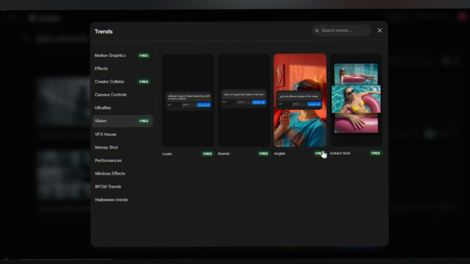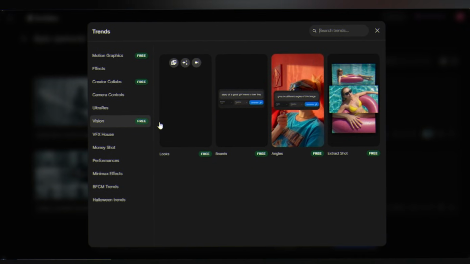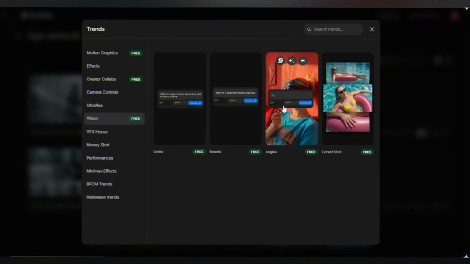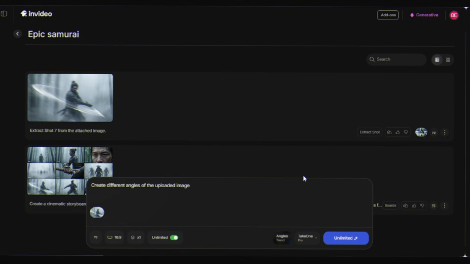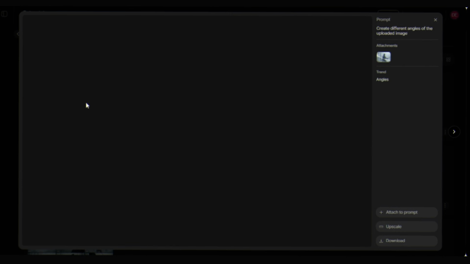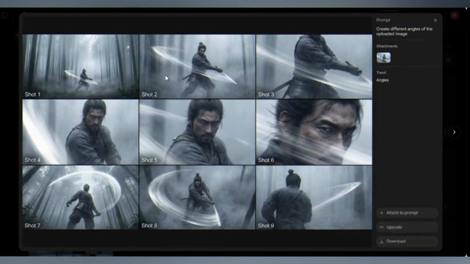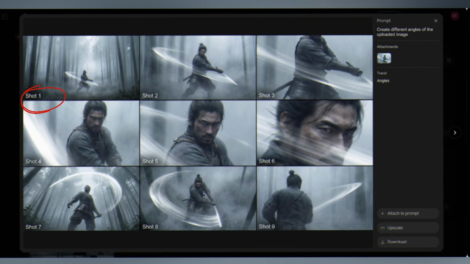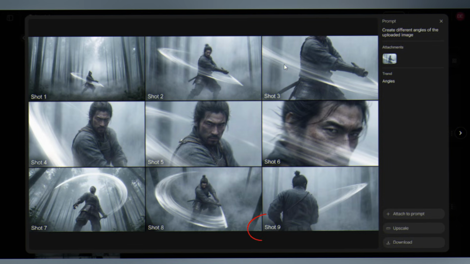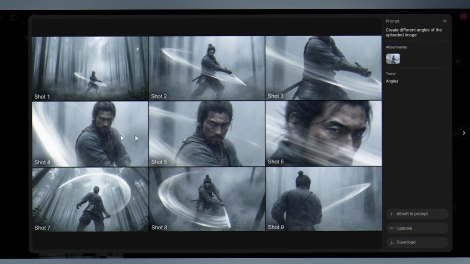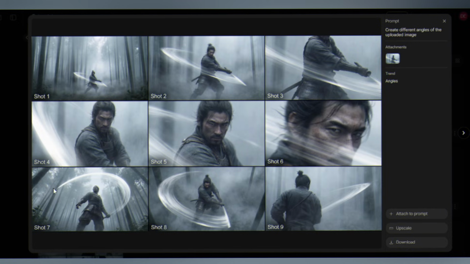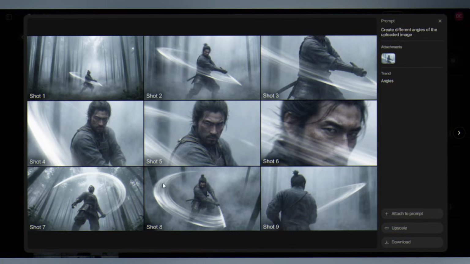Click on Board. This pulls that frame into its own workspace where you have 2 game-changing tools, angles and looks. Let's start with angles. Click it. Now add the extracted image here and click on Unlimited. Watch this. Vision just generated 9 completely different camera angles of the exact same moment, the sword swing in action. Wide environmental shot, medium action, and from behind perspective. Same moment, same character. 9 different perspectives. This is what would take a storyboard artist hours or days. You just got it in seconds.